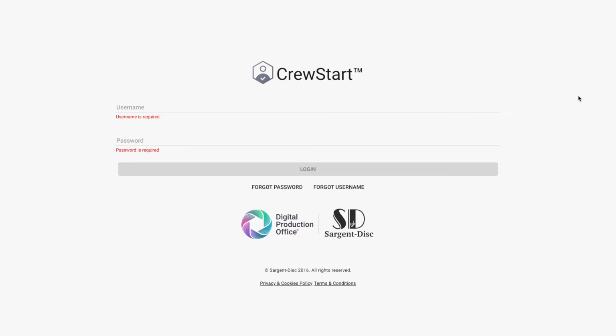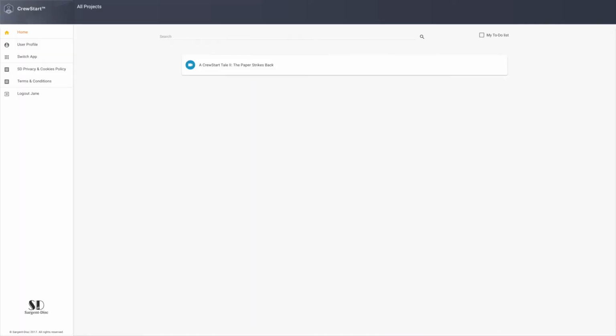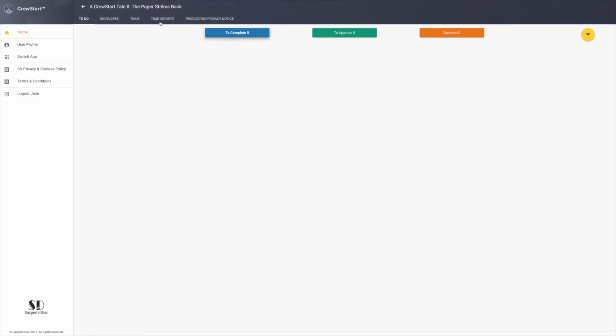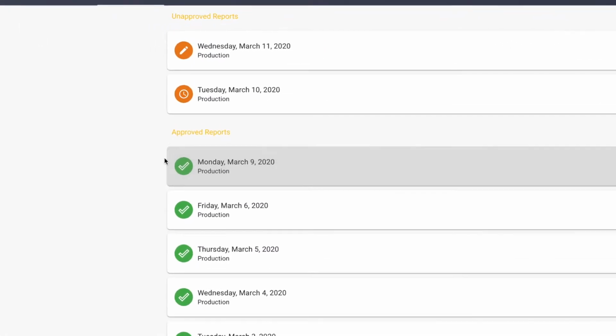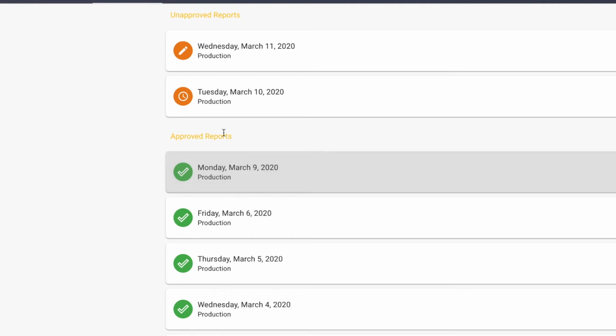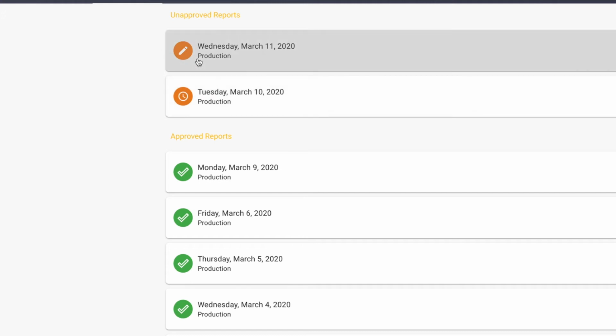In order to create a time report, first of all, log into CrewStart using your username and password. Click on the Time Reports tab at the top of the page. You may see a list of existing reports. These are either fully approved, marked with a green tick, pending approval, marked with an orange clock, or still at the editing stage, marked with an orange pencil.